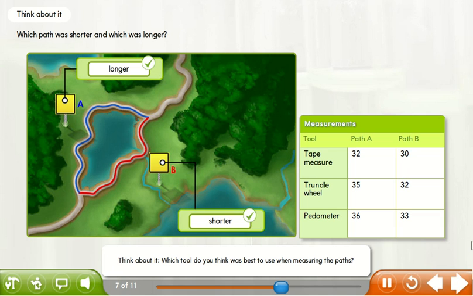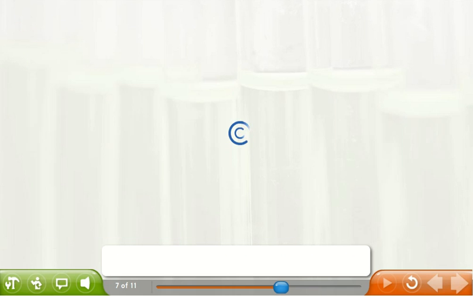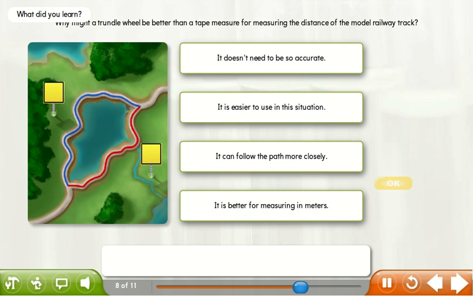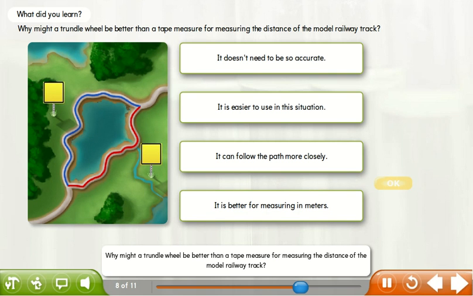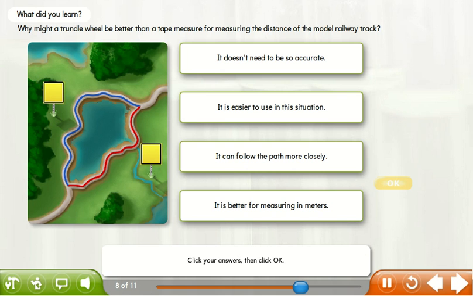Think about it. Which tool do you think was best to use when measuring the paths? Think about what you learned. Why might a trundle wheel be better than a tape measure for measuring the distance of the model railway track? Click your answers, then click OK. You're close, but try again.